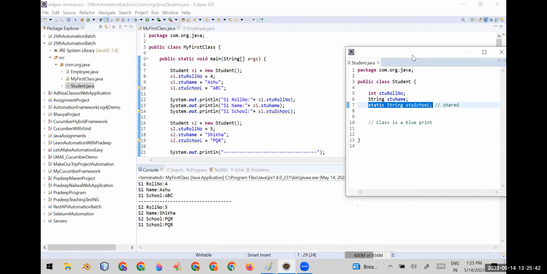So if the husband is watching the cricket, the wife has to watch the cricket. And if the wife is watching the drama, the husband has to watch it. So now I hope you got the difference: static means shared. Whenever you are using static, we call it a static property. And whenever we are not using it, to make it easy, we simply say non-static. Is it okay?